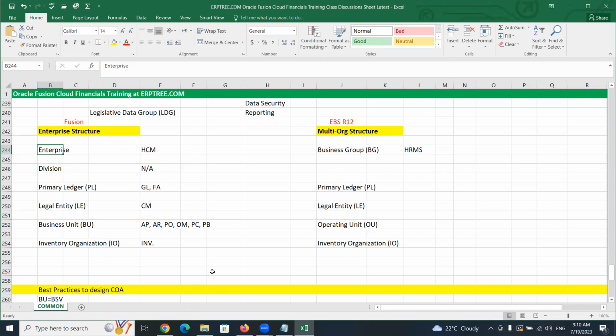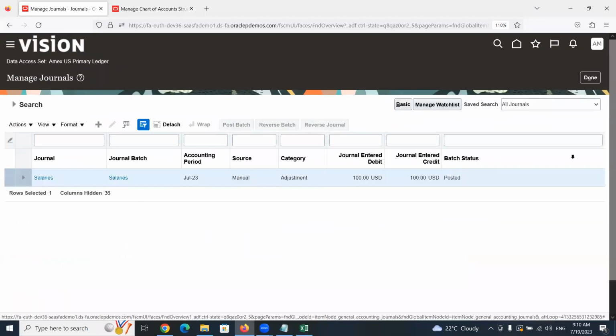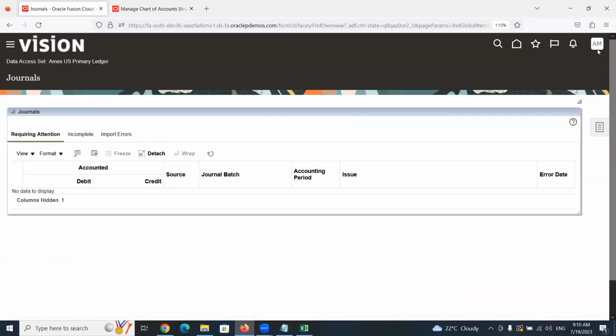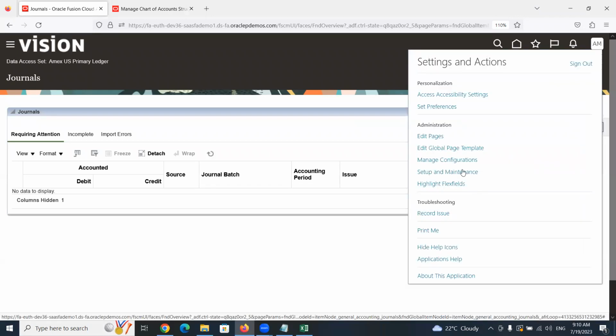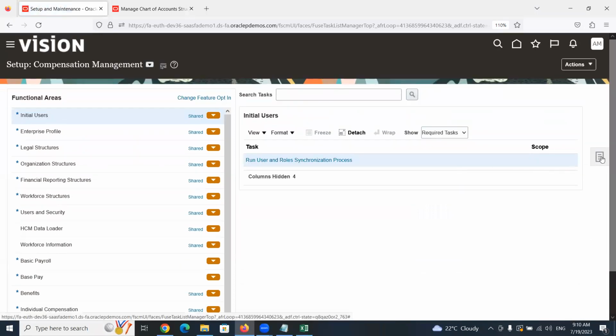So you don't need to create it. Oracle provides one enterprise in every instance, and the name would be default. So now go to the instance. Close this journal page and click on done. To see this enterprise, you can go to setup and maintenance. You can go to task list.